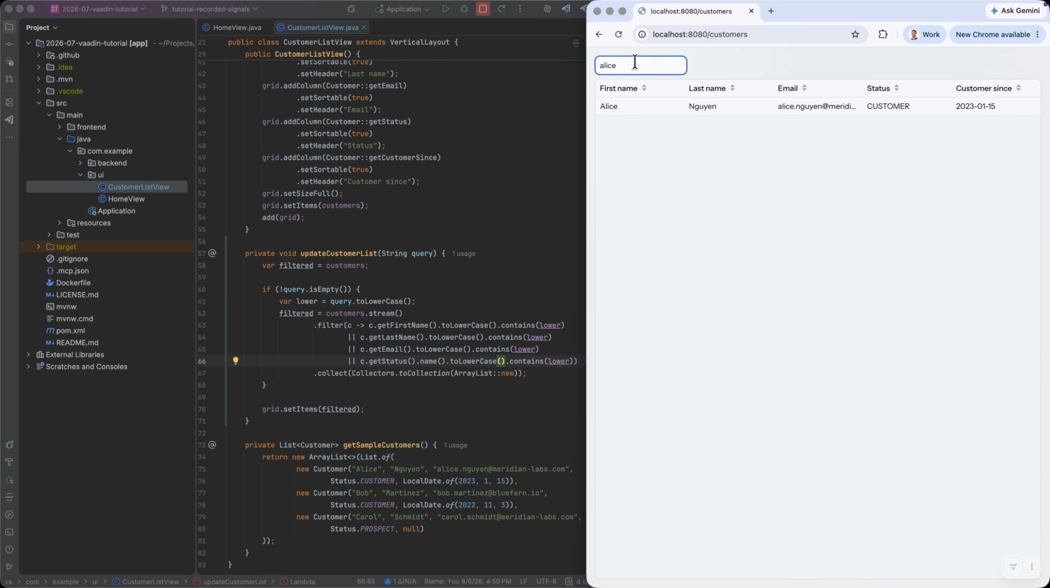So now if we jump back to the browser, I can start attempting to filter on these different columns. Let's try status. There we go. That worked. And let's try the last name. So there we go. That's working as well. And we'll try an email domain. Great. So it looks like all of our filtering is working just as we hoped.